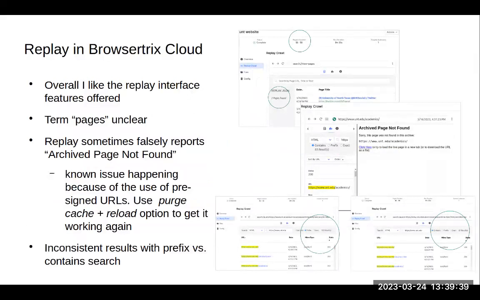Once crawled, you can replay content in Browsertrix Cloud overall. I like the replay interface features, but I find some of the things confusing. They use the term pages, where you can see in this top screenshot image that I did a crawl which reported 50 pages crawled, but in replay it says 2 pages found. That's because it only seems to count the URLs that you specifically put in.